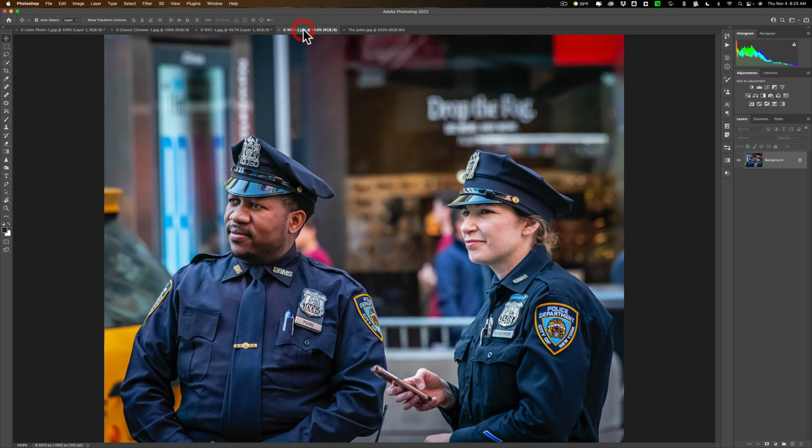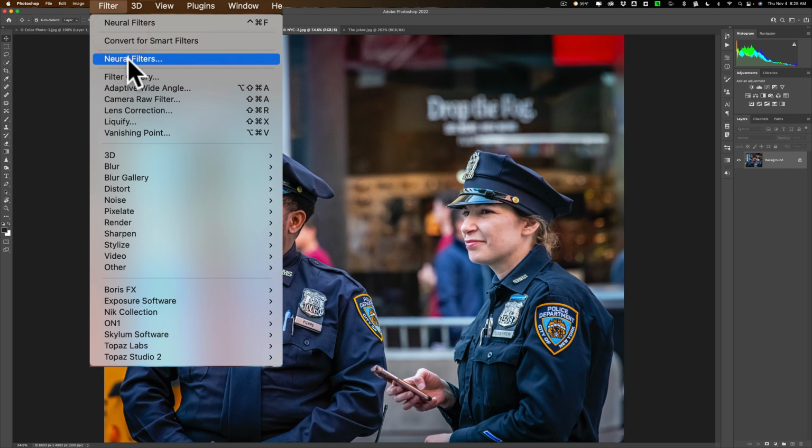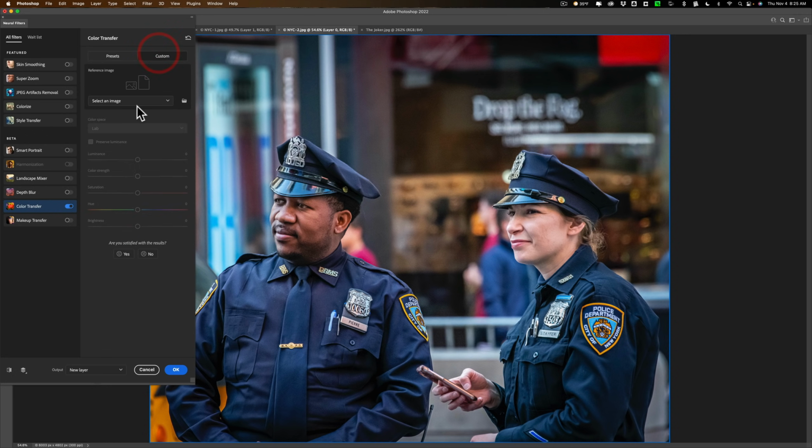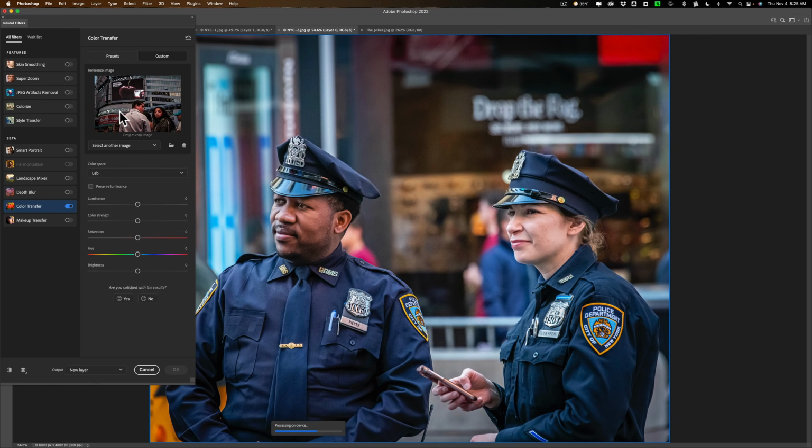Let's go to this one. Let's just try one more with the Classic Chrome look. Then I'll do the Joker image. All right. So we have this. Let's go up to filter, neural filters. Again, we're going to do the same exact thing. We're going to go to color transfer, go to custom, go to the drop down, go to the Classic Chrome look, and let it do its thing.